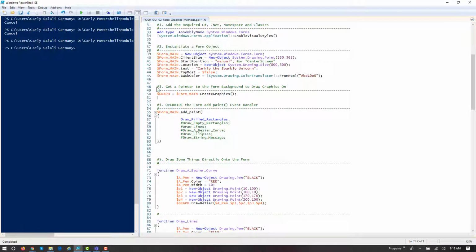Okay, now this is important. The next thing we need to do, we need to get a pointer to the form background so we can actually draw some graphics on it. Okay? So if you're not going to use a component, if you're going to draw on the background of the form itself, you have to call the CreateGraphics function or method on the form. Well, this is just the name of the form that we built up here, right? That we instantiated. So form.createGraphics.